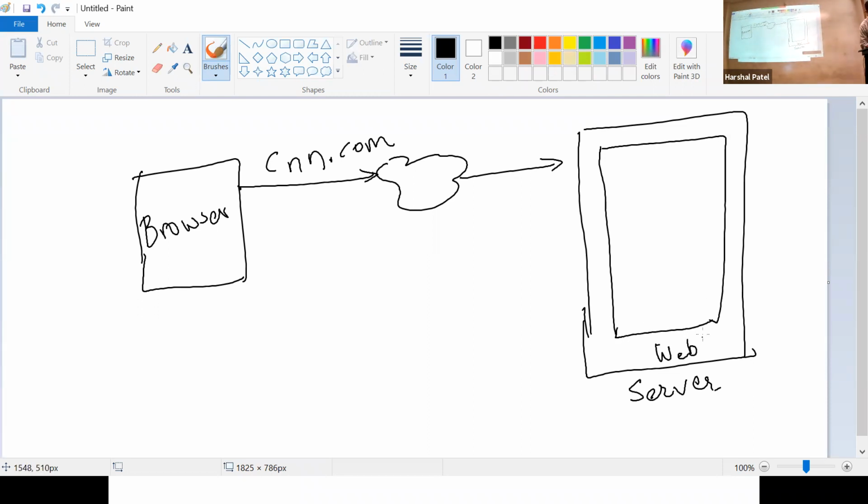Something known as a web server. This web server essentially looks for all the URLs. CNN.com is nothing but a URL, which is known as Uniform Resource Locator. Somewhere on the internet, they said, hey, this particular URL maps to this physical server. All servers have something known as a MAC address and IP address, and that's where all the translation happens.